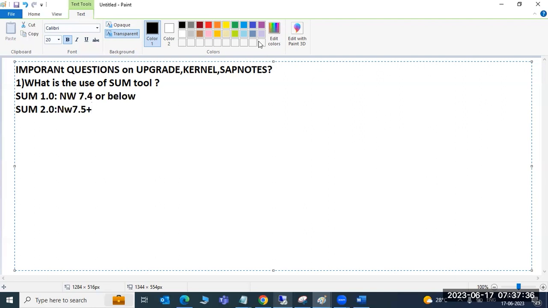Then how to start the SUM tool? It's a very important point. How to start the SUM tool?